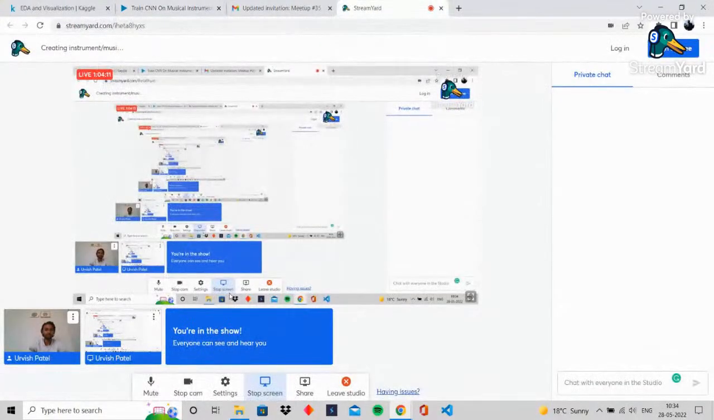I will have to open the other notebook that I had, which is the same version of the same notebook. Let me do that. Okay, I have it.